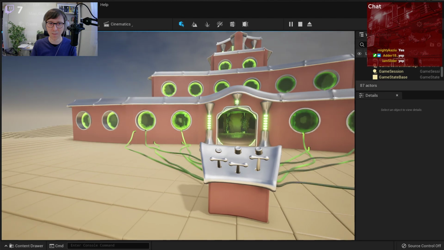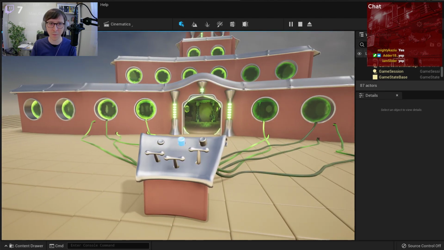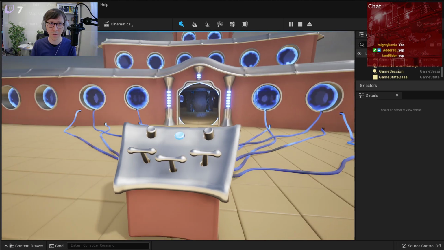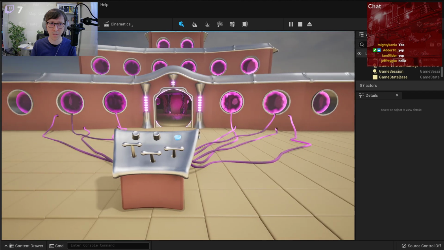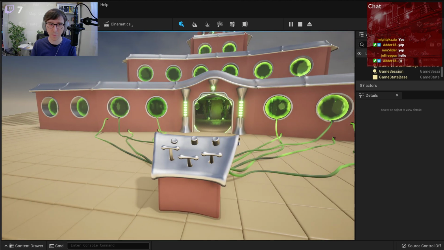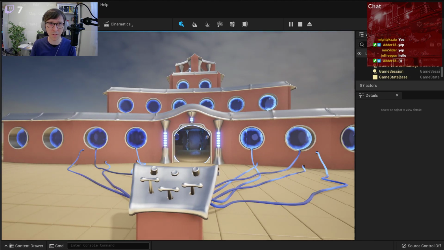Thanks for joining us. What you can see here is already Unreal Engine 5 running my old Unreal Engine 4 project. As you can see, everything works perfectly. No issues whatsoever.